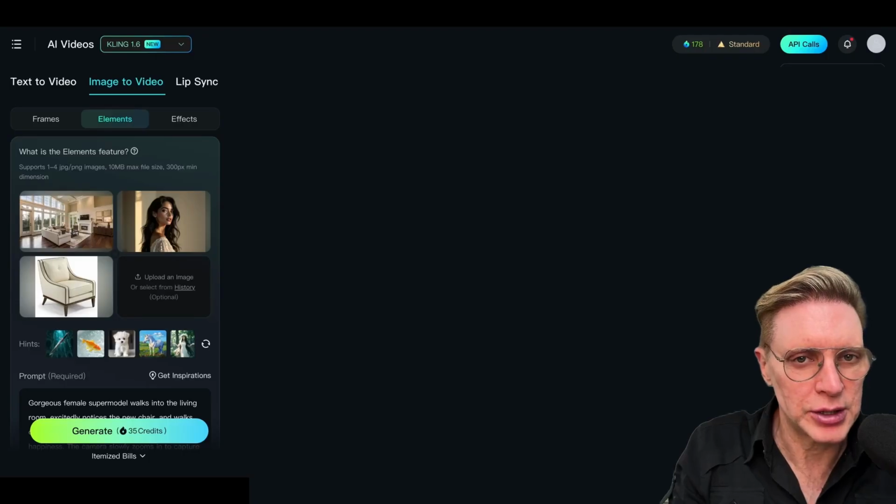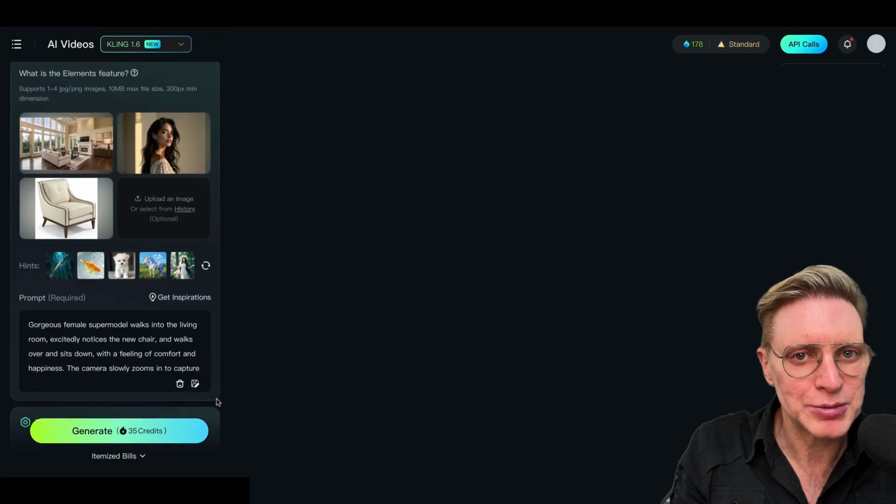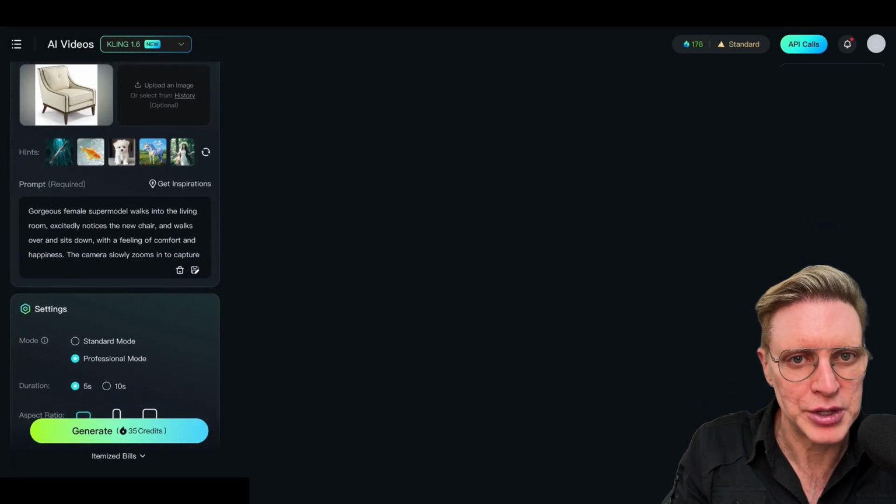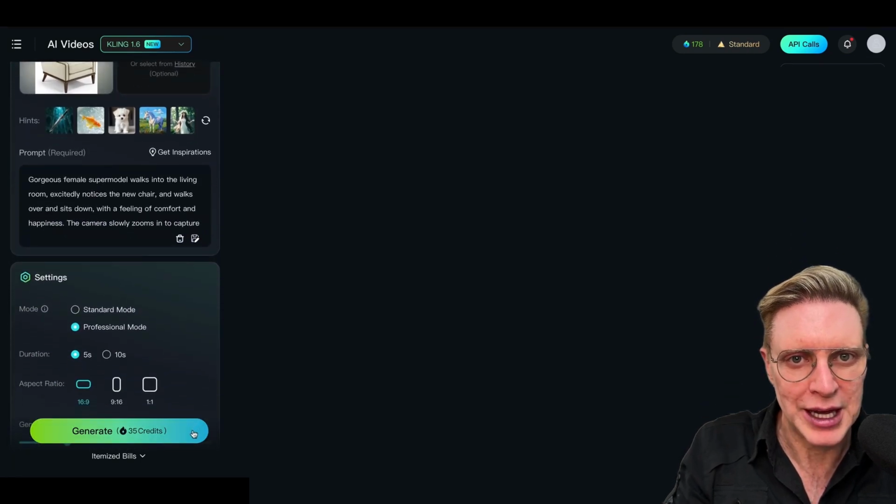Okay, let's try our interior design use case again. I'm going to try a different chair, although I don't think the problem was the chair, but I'm just going to change it up with a different chair that I think might suit this living room a little better. And I'm going to specify professional mode, and let's see what happens.